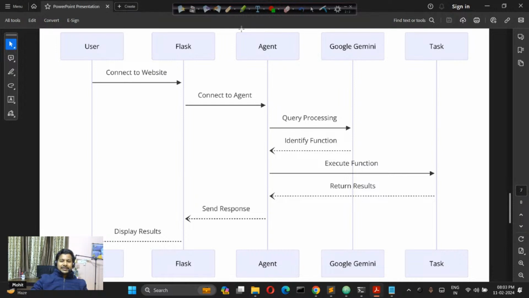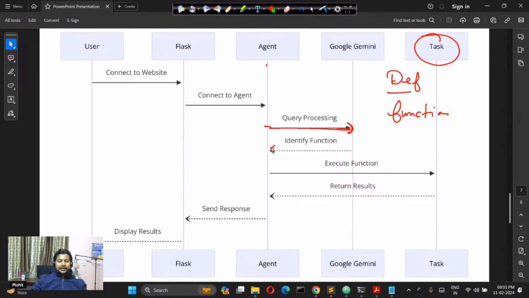Very easy, it's a simple thing. Look at the task. Here we have defined all the definitions and functions. The agent contains which function is to be executed, and it checks by sending all the data to Gemini. So when you send a query to Gemini, Gemini checks and identifies the function, and then the agent executes it, gets the result, and sends the response. Are you getting the sense of this diagram or not? Please tell me. We made the same thing.